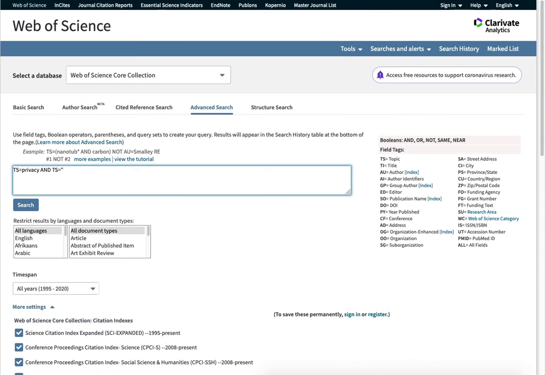So I'm going to add another TS. We just put privacy in there, so we are going to want to do search engine for this one. And I'm keeping it in quotation marks because I want those terms to come back together. I'm also going to add a Web of Science category because I want to make sure that the results I'm getting are specific to computer science and not mathematics or physics or whatever other category might be coming back.